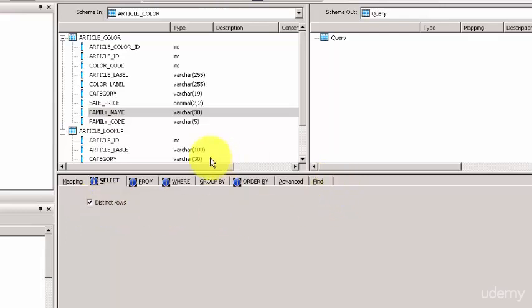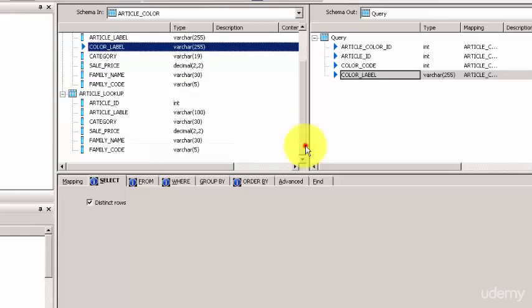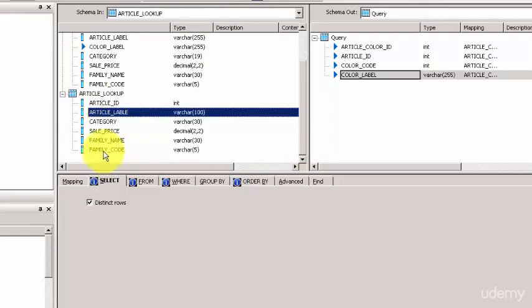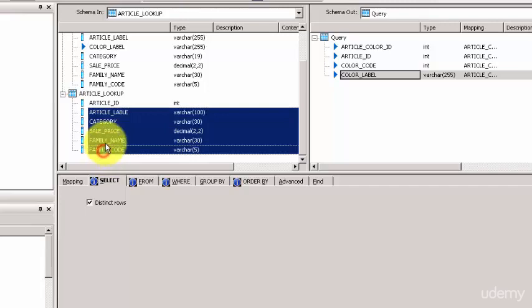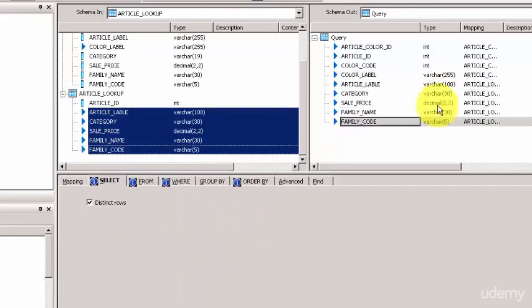Alright, now going back to the mapping itself, we still have not mapped anything to the target. So we need, let's say, article ID, color code, we need all these three things, and we need all these columns. Okay, so this is how your output structure will look. Obviously you can change the column names, you can change the data types and things like that as you like.